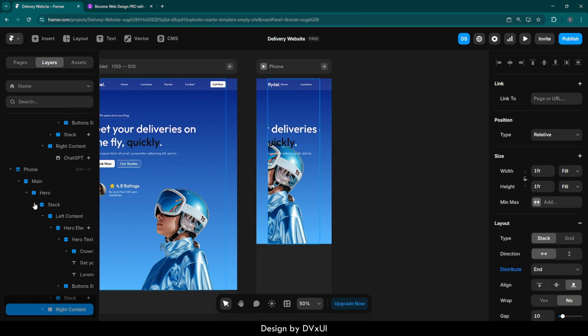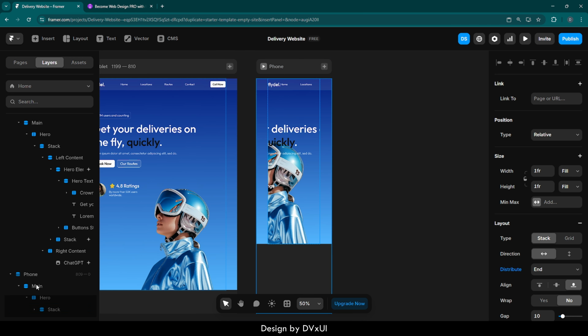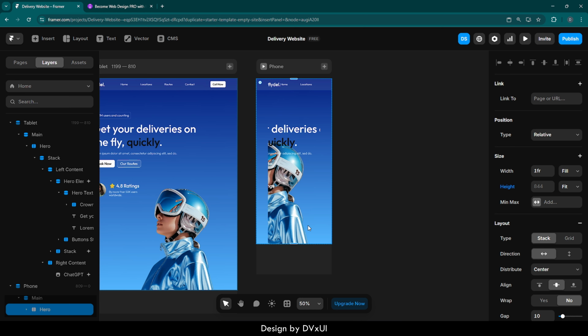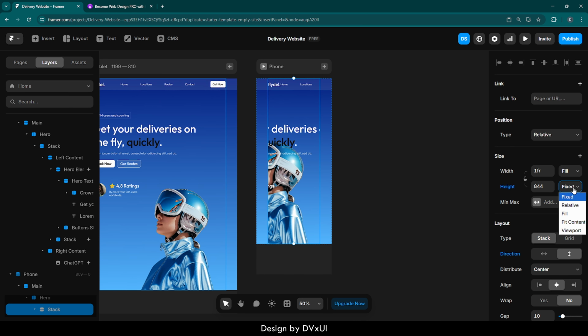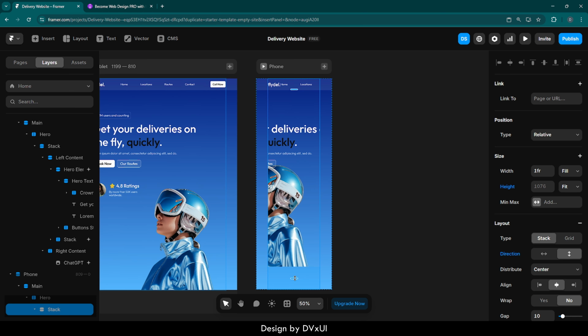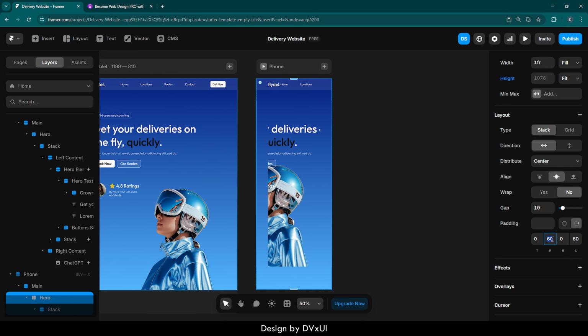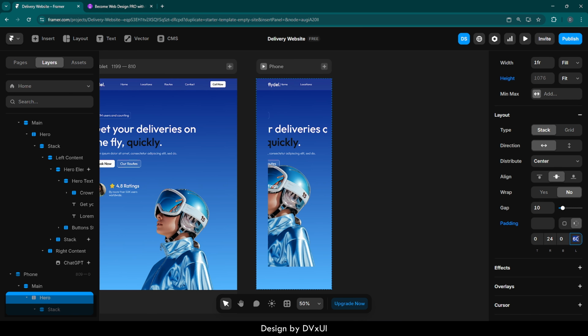So first of all, I will close all of them. Select this main one, which contains this fixed, make it fit content. You can see the fixed height can be a problem. So let me select this one and make this fit content as well. And what we can do is increase the size like this. We can fix it later on. Now select this phone one and then go to this 60 and make it 24. This is the padding that we provided to our hero section.